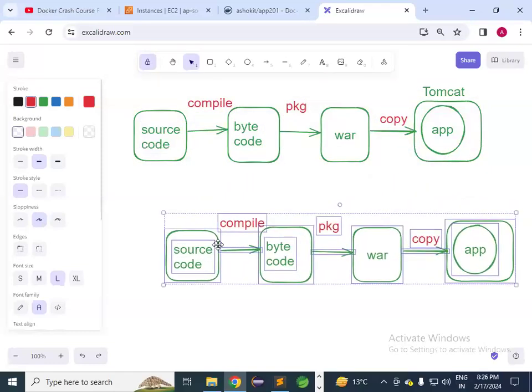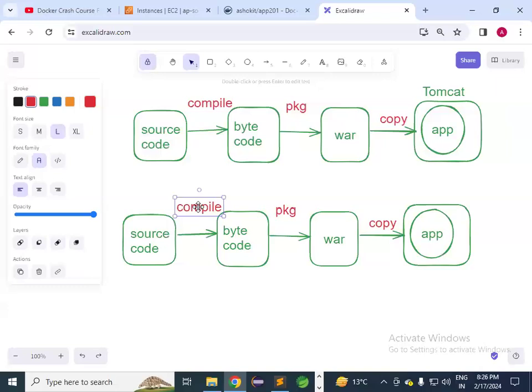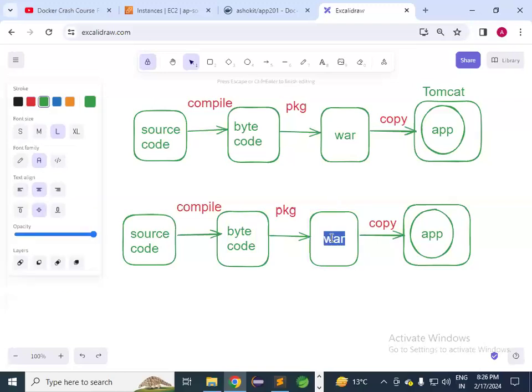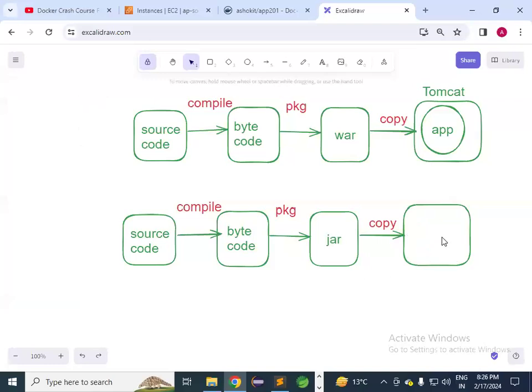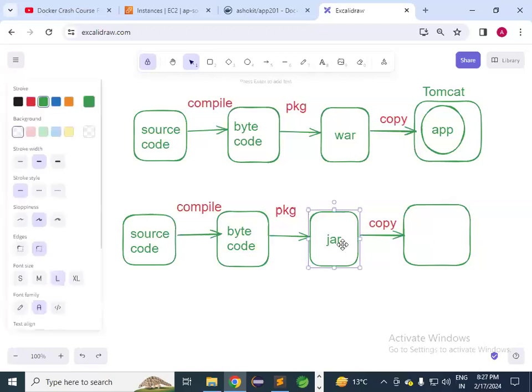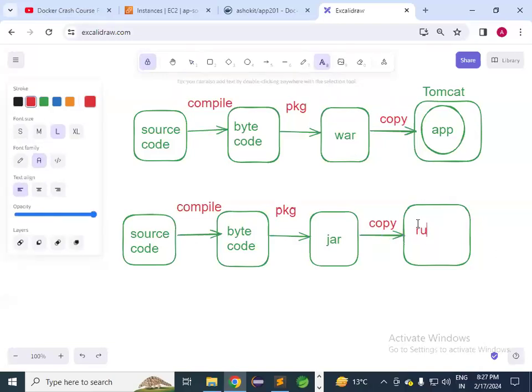Similarly, if I am developing a Java application by using Spring Boot, is the process the same or different? Different. Here the process for a Spring Boot application also has source code, bytecode, package in common. But Spring Boot applications will be packaged as a jar file, not a war file, because a Spring Boot application will execute from the main method. Once the jar is available, copy that jar file to some path and run the jar file.